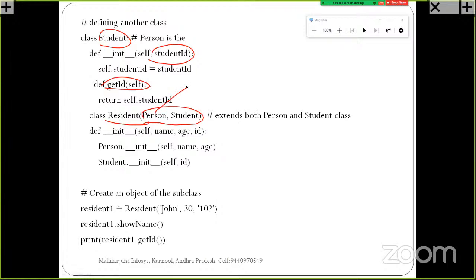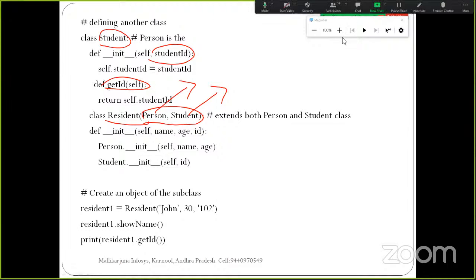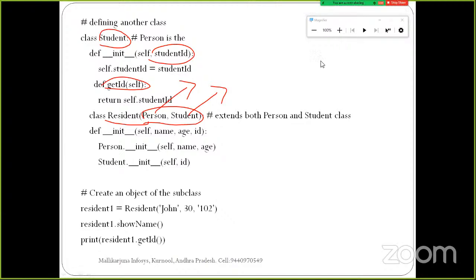Person individually gives his name and age. Student individually gets his ID, and you may get some other information also. When it comes to resident, the student is a resident, but a student is already a person. So when you combine the properties of person and student both, then he will be the resident. Okay, so this is the small concept of inheritance. We'll work with them one by one. First, I'm going to work with single level inheritance. Then we'll work with multiple inheritance.